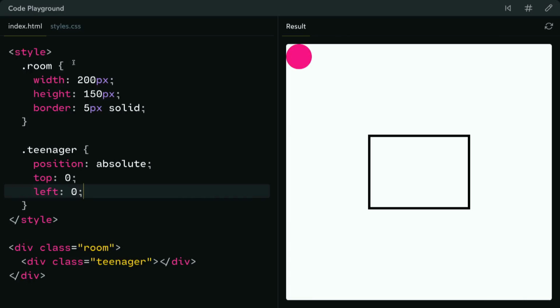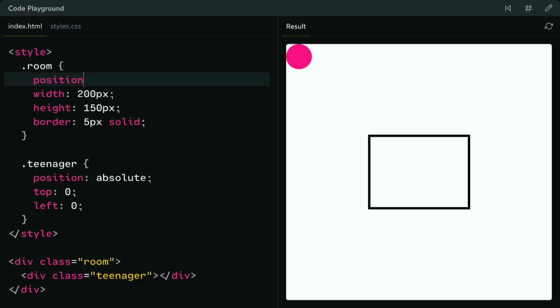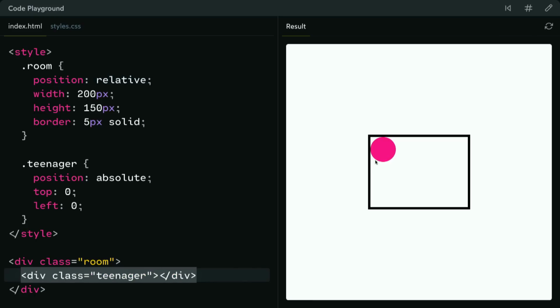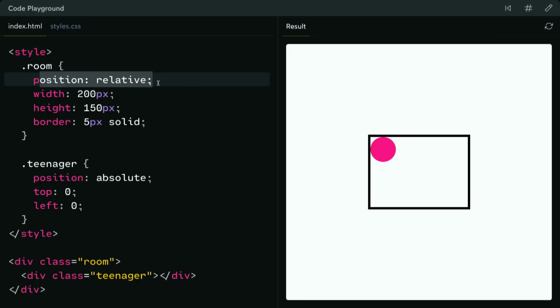So, for example, on the room, if I say position relative, well, now the element is stuck back in the room, right? This is the ace that the parent can play and say, aha, you are stuck in your room. The way that this actually works is that when the browser is trying to figure out where to put this pink circle, it sees that it uses position absolute. And so it's going to look at its parent, in this case div class room, and it's going to see, are you also using positioned layout?